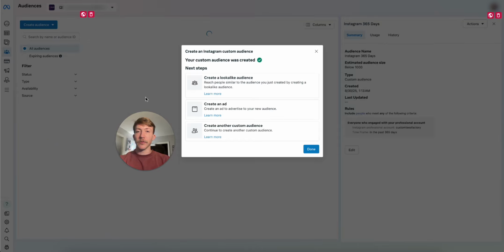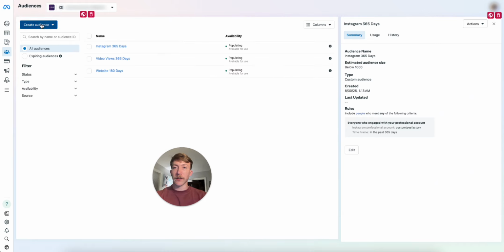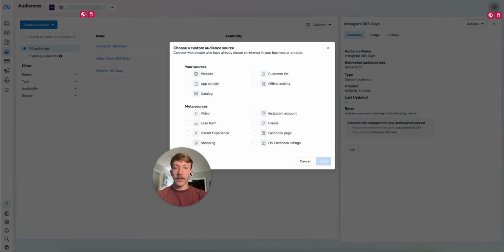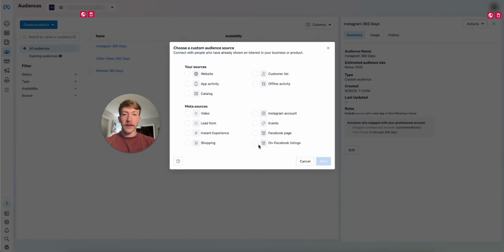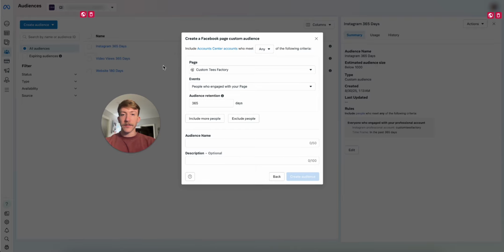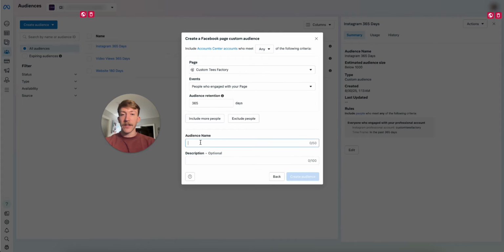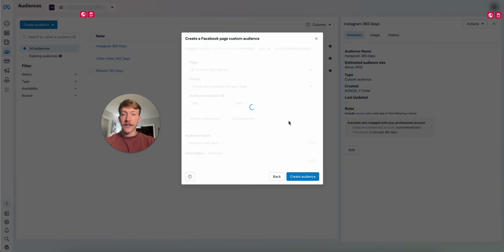And lastly, we're going to go and create our last one, which is going to be the Facebook 365. So like usual, come up top left, and then under meta source down here, underneath events, hit Facebook page, select the same page, and the same thing, people who engage with your page in the last 365 days. We'll name this Facebook 365 days. And that's pretty much it.